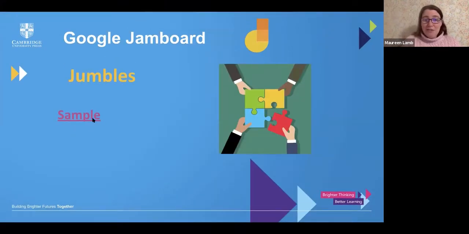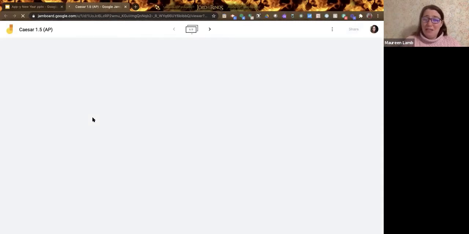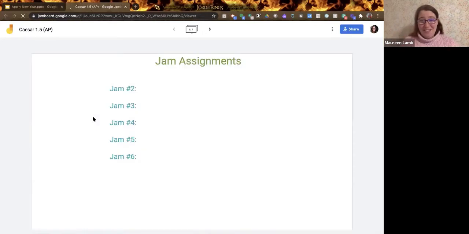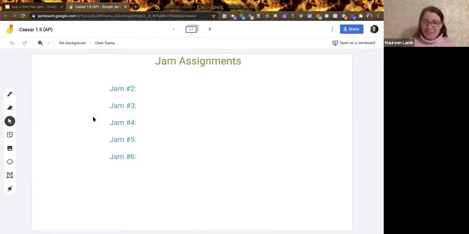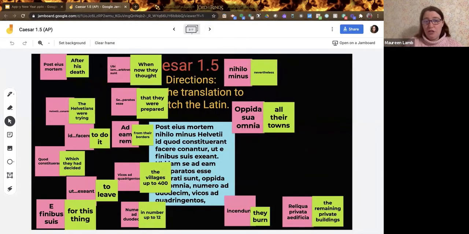Jumbles. Some of my students were extremely neat with their jumbles, some of them less so, but it was really fun for them to do this. I think I might do it differently next time, but I was doing it with students who were very familiar with using the sticky notes. What I did was I put all the pink ones over here with the Latin, and then I put all the green translation phrases over here, and then students had to put them together.